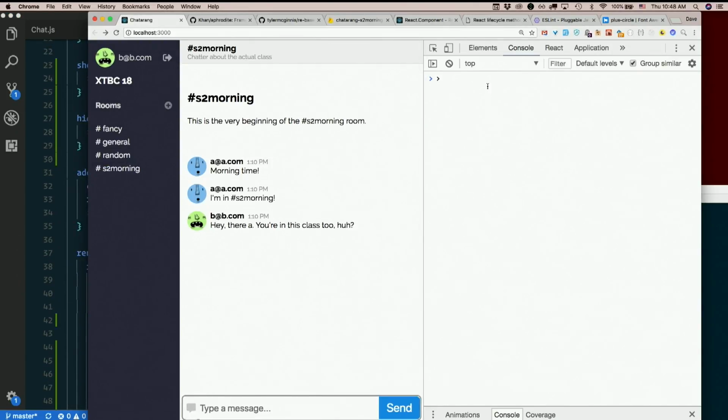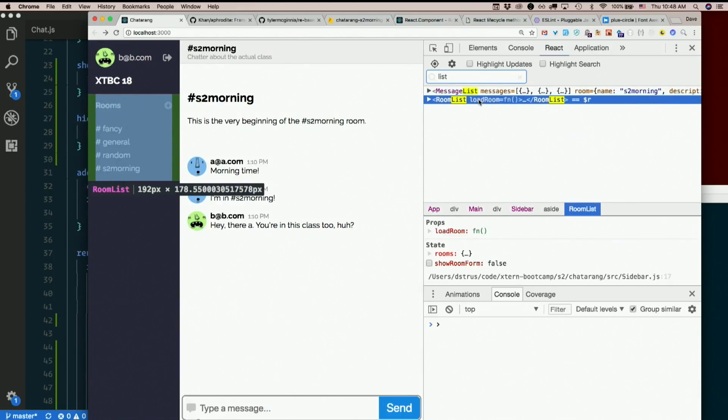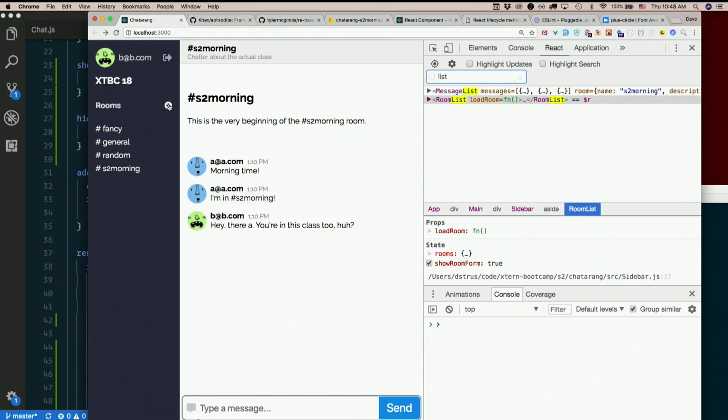Let's watch this in action. There's no action except in our DevTools, but that's action enough for me. Here's room list. Here's my state. Here's show room form. It's false. I click this button. It's true. So that's all the button's actually going to do.